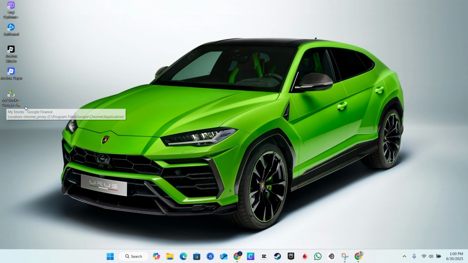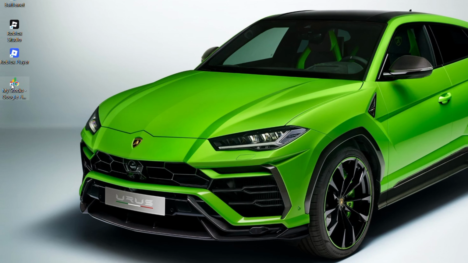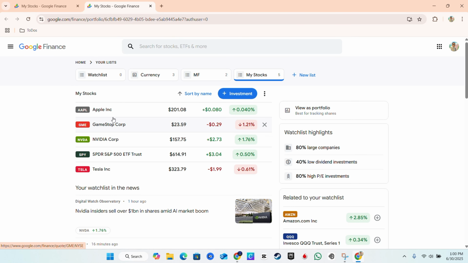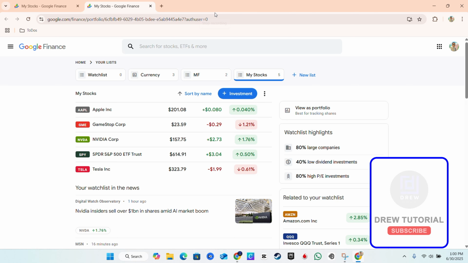Now, if I go ahead and close out of this, minimize this, you can see that it's created on my desktop. And at any point in time I want to open that, I can just quickly double click on it. And guess what? It's going to open up right into this specific page here on Google Finance. And that's it, guys. Very easy and very simple.